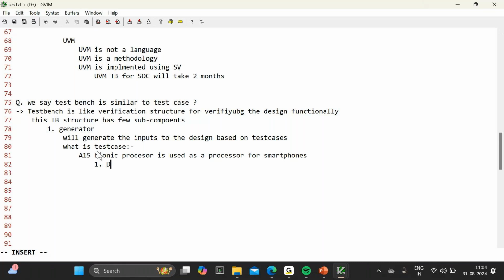So one test case will be what? Display test cases. Display test cases will apply some random inputs which are specific to your display module. Understood. Next is what? It might be your memory, your RAM or ROM. Your RAM storage related test cases are nothing but some writes and reads to the RAM.